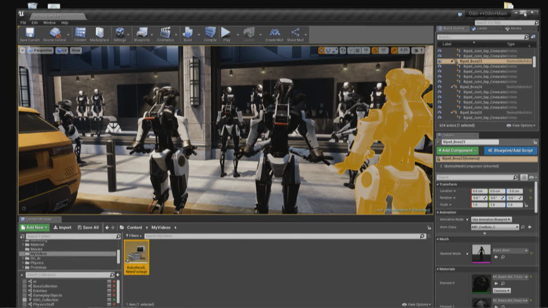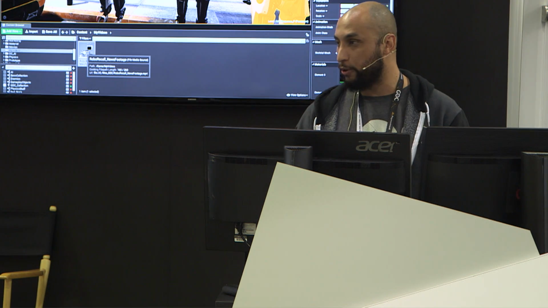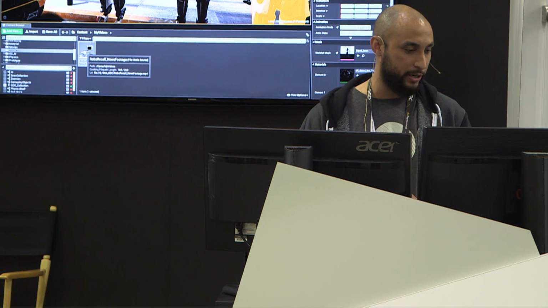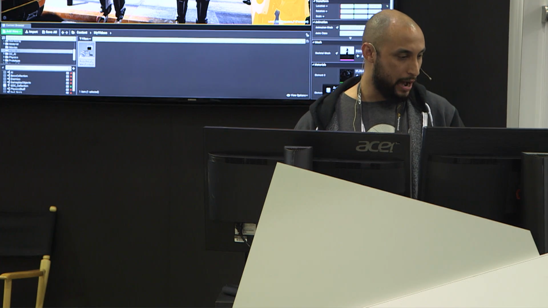When we do that, it's going to create a new asset for us. It's going to create this file media source asset. And this is part of our media framework tools. Media framework in Unreal is a way that you can work with, as the name suggests, media inside the engine. That media can be packaged with your project, can be local on your local machine, or it can be streamed in via URL as well. We're going to use a local copy here.